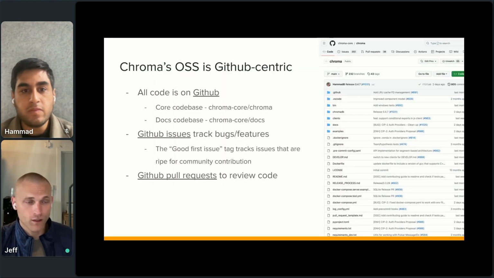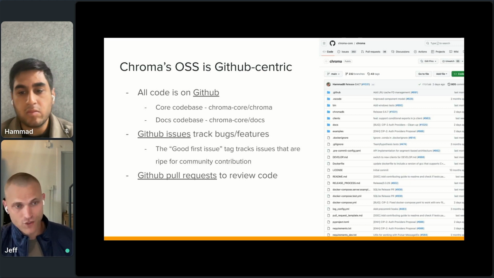Okay, so this is pretty elementary, but we'll take the time here to do it anyways. Chroma's open source is very GitHub centric today. We don't have any listservs or anything like that other projects sometimes have. All of the code is on GitHub, both the core code base, which includes the first party Python and JavaScript clients, as well as the documentation at a separate repo currently, the /docs repo. Both of these are Apache 2, both of these are open source, and many of you have opened contributions against both of these, and thank you.